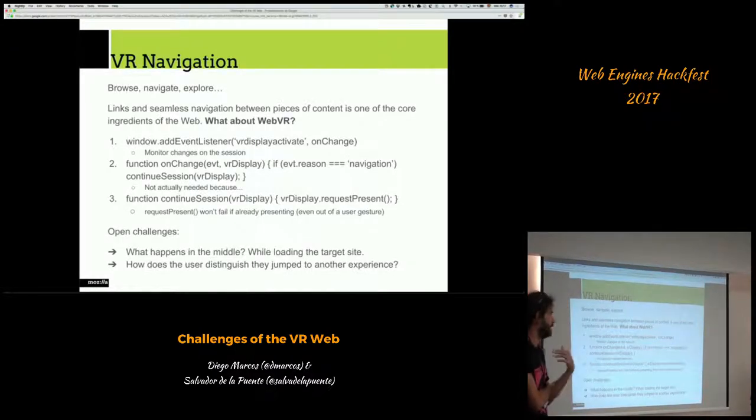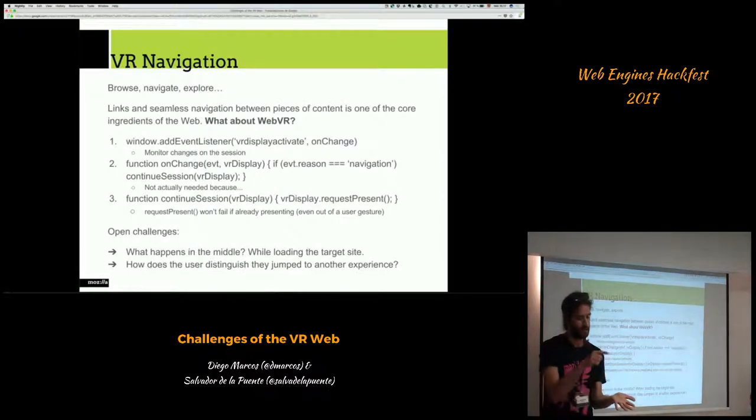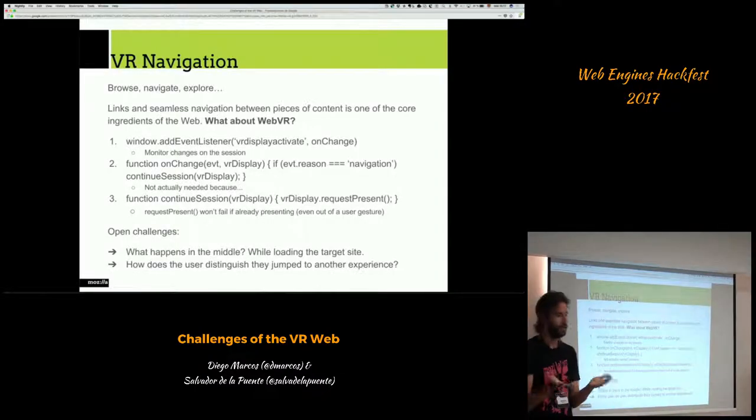So a page can actually request VR mode and it will enter automatically. This is to allow, after the first user gesture, navigating from page to page without having to request the user for approval. This comes with challenges too.